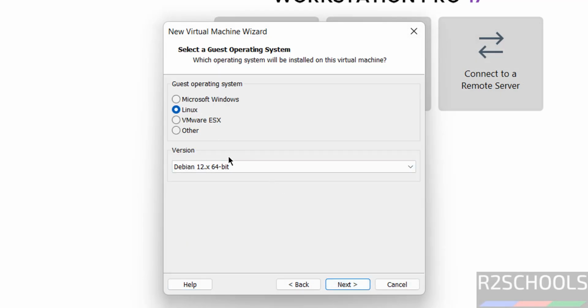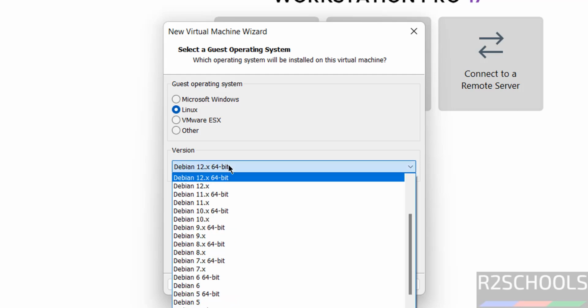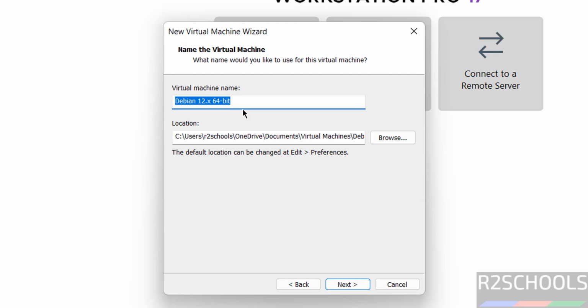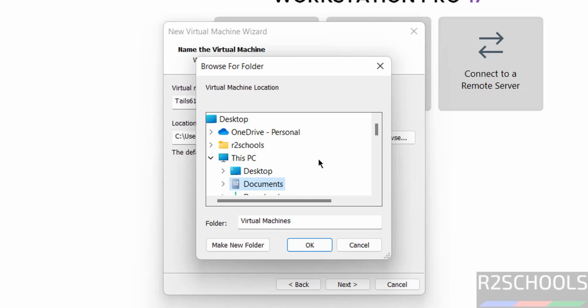Then select Linux. Then select the latest Debian version from this list. Then click on Next. Now provide the name for the TailsOS, Tails 6.17 VM. The name can be anything. This is just the virtual machine name. Then select the location to store this virtual machine's files and folders.